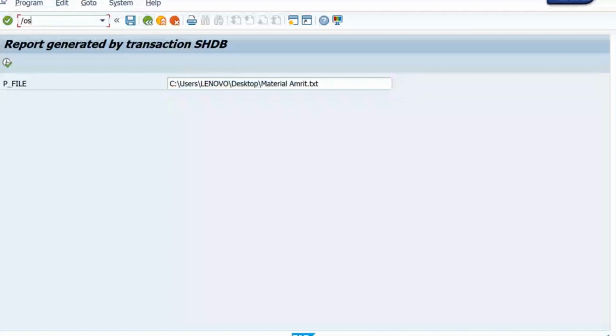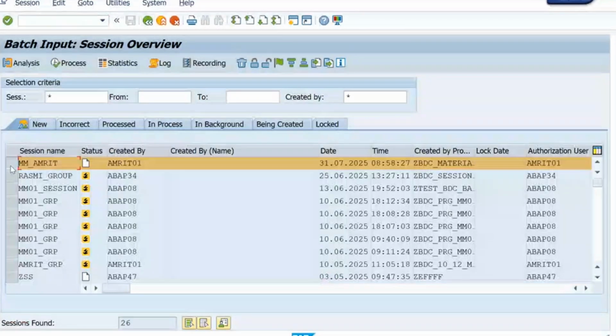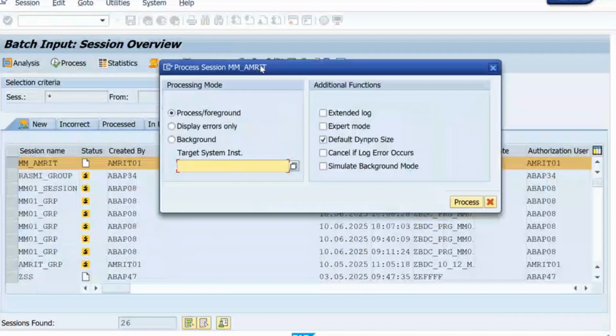Now I will go to SM35. Here you see this is my session name Amrit, just got created 8:58 right now. I will go for process. Now again the same thing it is asking as call transaction is there. Whether you want to see all the screens in the processing, we had A. Here it is saying process in the foreground, you want to see all the screens. Second one, you see here background where we have selected no screen, and the third one is for errors. Again, I don't want to see anything. I will directly select background and I will process it.